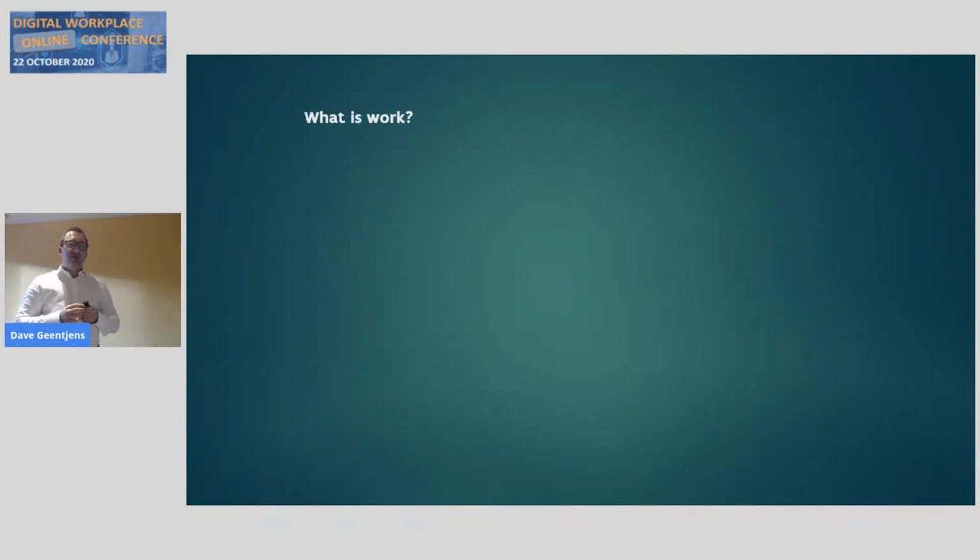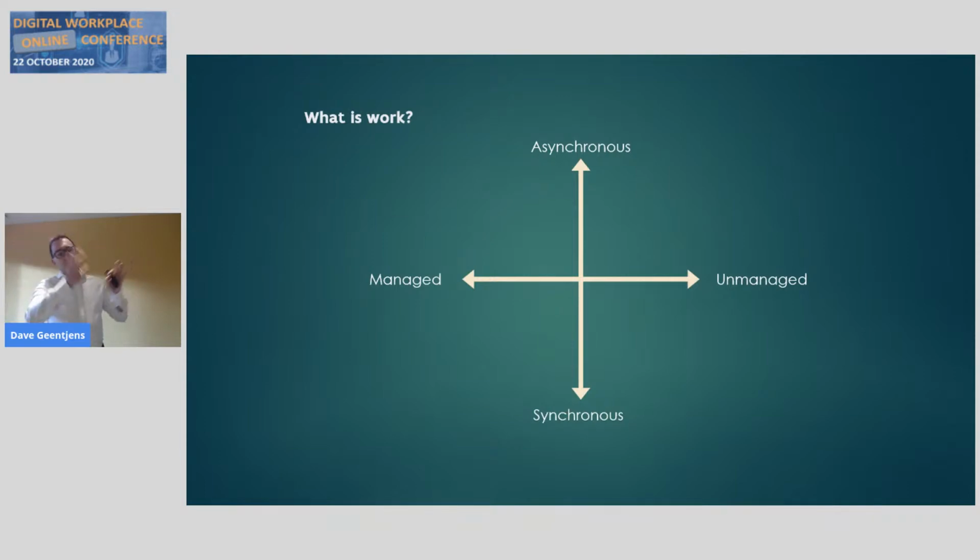So in the Flemish government, we took a step back and thought, what is work? What is work for us, and what is important? And we put that into two axes, being the asynchronous versus the synchronous. Asynchronous means I can collaborate with people while they are not simultaneously working with me, and synchronous is we're all working together at the same time. And managed and unmanaged is from my perspective: can I manage my time here, or is it managed for me, or am I doing these things in the time that I do not have managed?